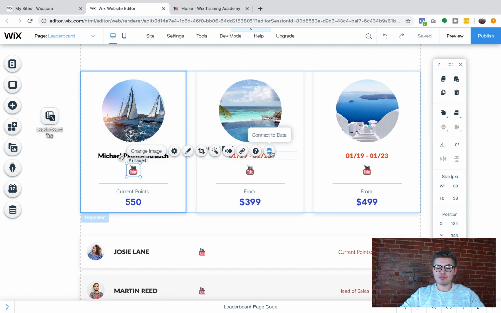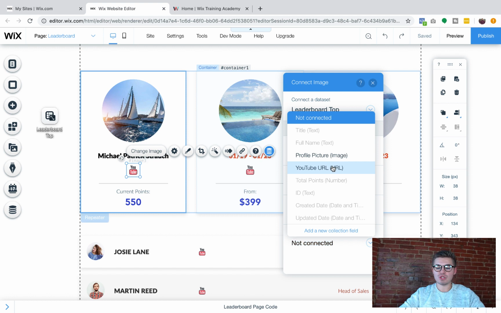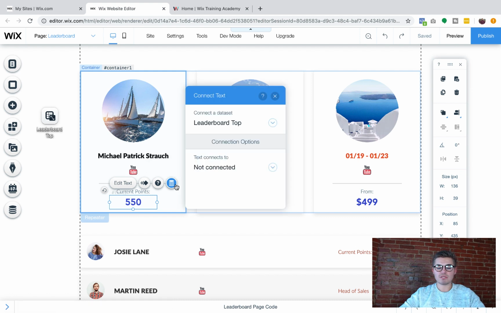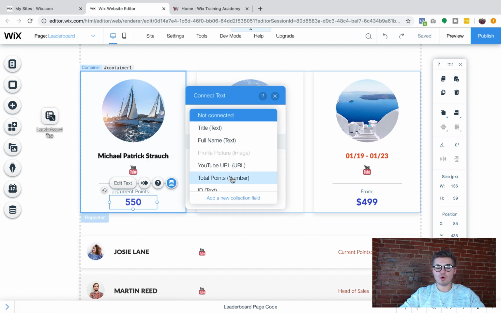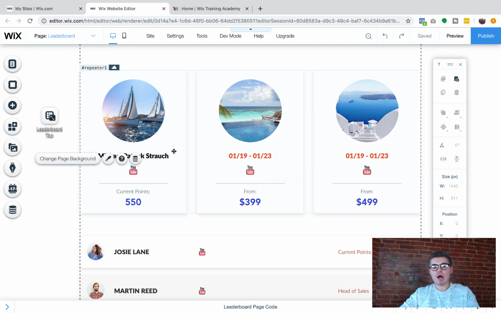Then the YouTube icon. We're not going to do image source because we've already got the image here, but we are going to do link. Link connects to YouTube URL, and that'll link it directly to the YouTube URL. And then lastly, points. We're going to come up here, connect it to total points, so that'll have a running total. So essentially, we now have our top portion of the leaderboard set up.